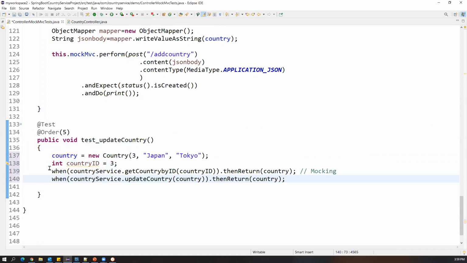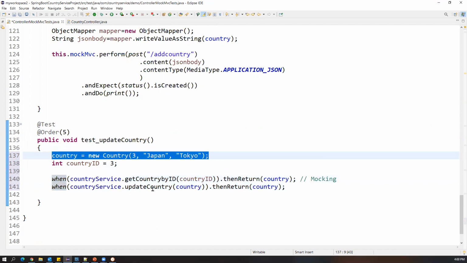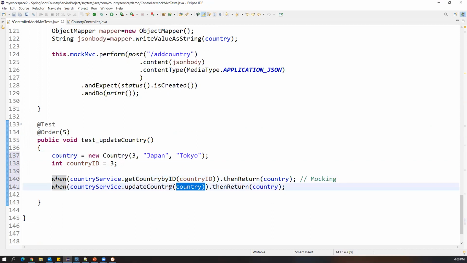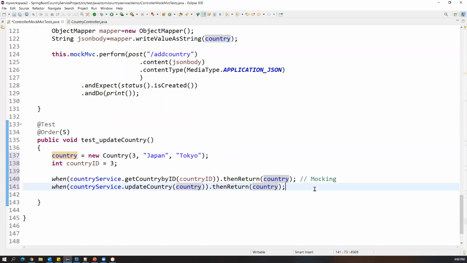One is when I call get country by ID from the country service, return the country object. This is the object that will be returned. So when you call the update country method by passing this country object, it should return the same country object. This is a mock method. Okay, so now we have to send the body also because this is a put request. In the put request also we need to send the request. Just like add country, we also have to send the request body because we need to update the record.